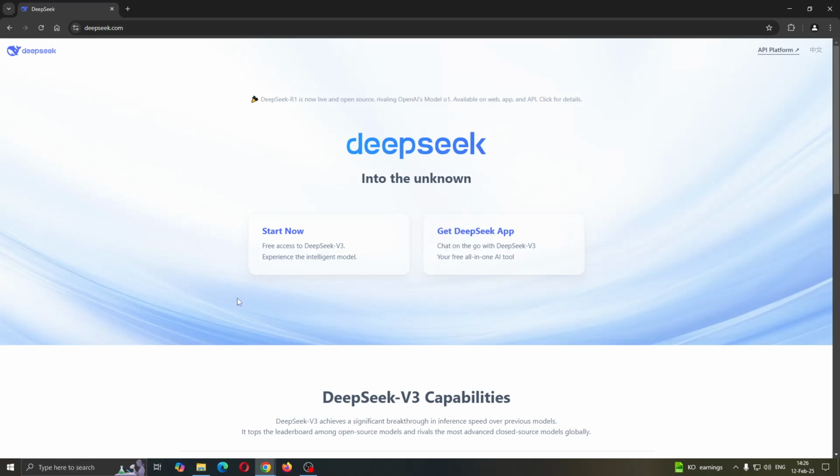So the first thing you want to do is to go ahead and open up the official DeepSeek website right here, deepseek.com, if you have not already. And after opening it up, it's going to open up this main page where we can get started.